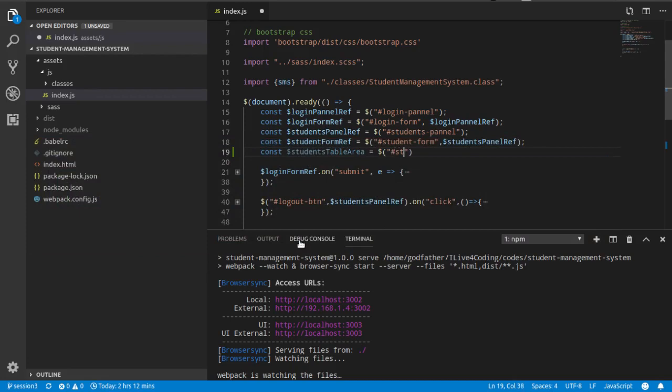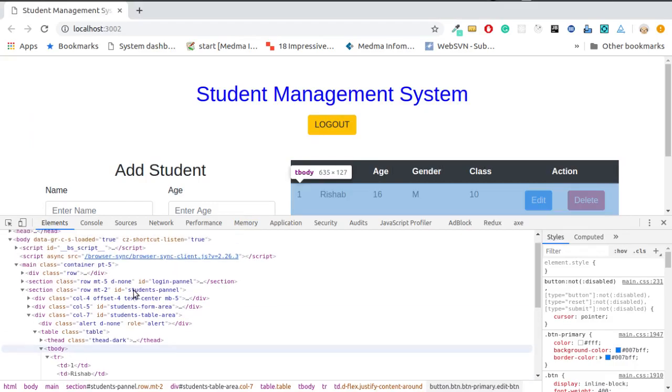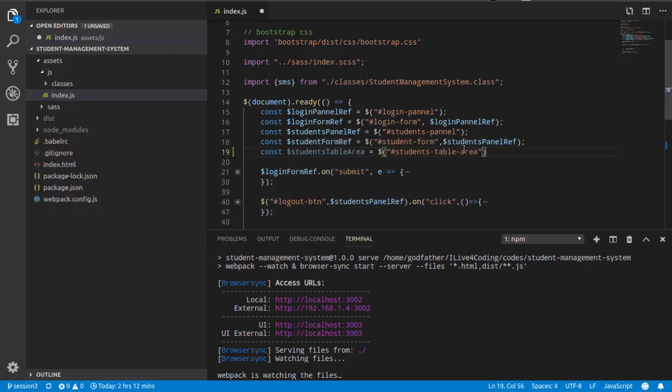It's completely inside the students panel, so we can give this as a context so that we have a better reference. Let me quickly add it. So this is the context. Now this students table area ID will be found inside this context only. And like this, we have created a new reference, students table area ref.